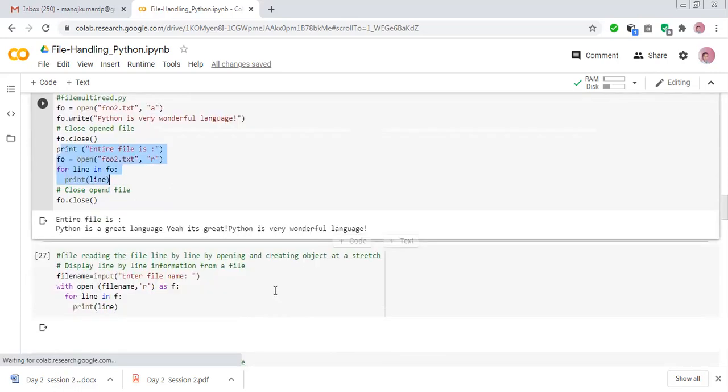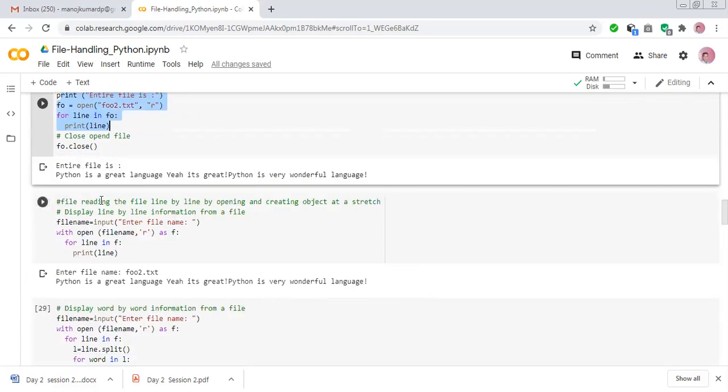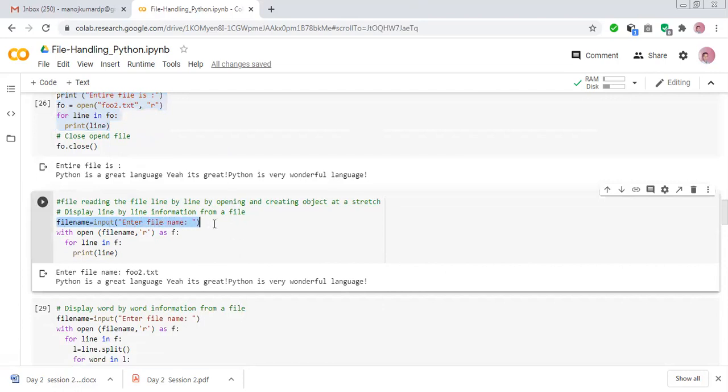So next, file reading, line by line. For that, if you are opening the file and want it line by line, sentence by sentence, see here, you give the file name with open.